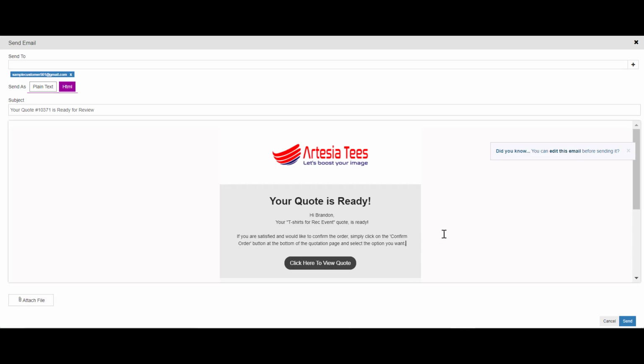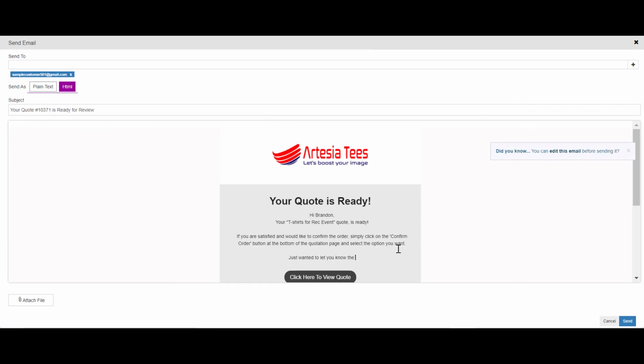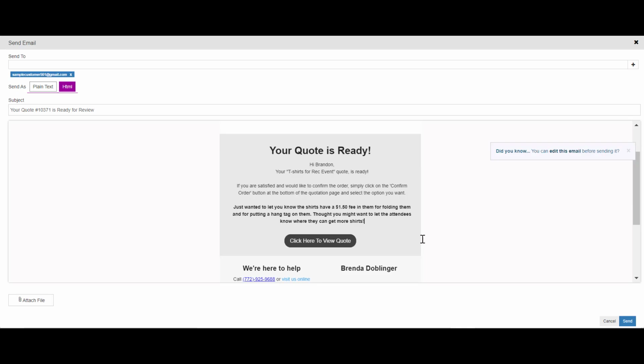And I'm going to do a little sales and marketing in this preview of the email, because I added a little option into the quote for a hang tag and to fold the shirts. So I just want to explain to him, because I have it built into the cost of the shirt, that there's a charge in there for an additional $1.50. This is a great marketing ploy for them, and hopefully they'll take advantage of it. $1.50 per shirt seems to be a small fee for that. So let's go ahead and send that off to Brandon.